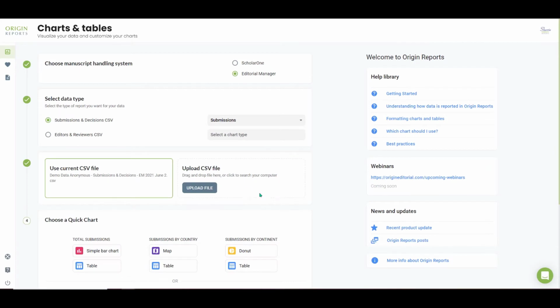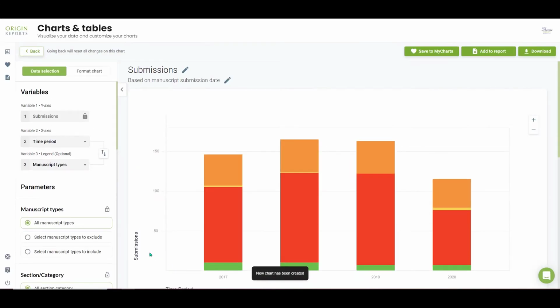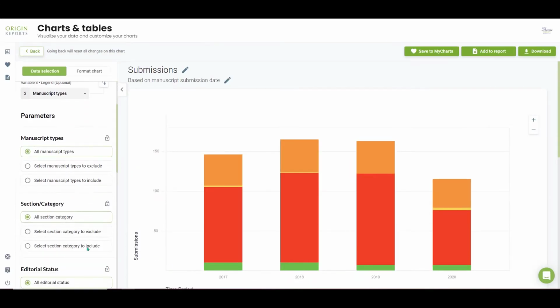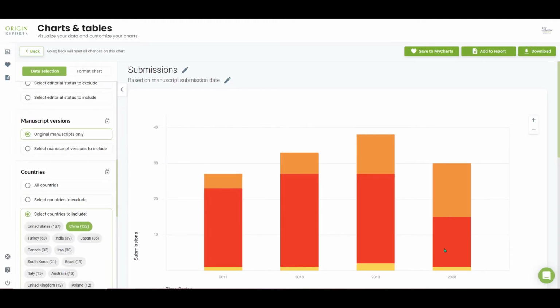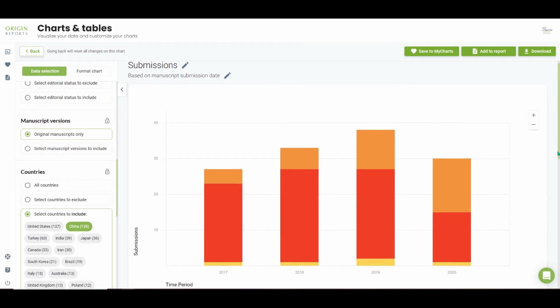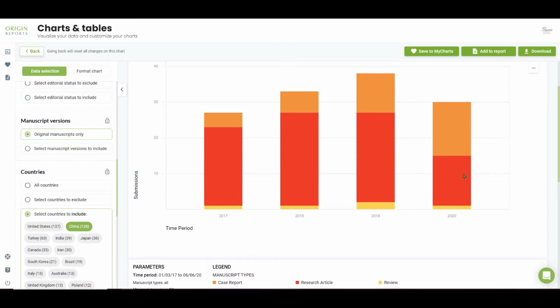So let's go back, and I'm going to show you a third way that we can look at the same data. This time we're going to use our variables. I'll pick time period for my x-axis, and I want to dive deeper by looking at manuscript types. I'm not going to narrow the manuscript types this time. Instead, I'm just going to narrow it by country. So we now have a chart that shows submissions from China and all different manuscript types.